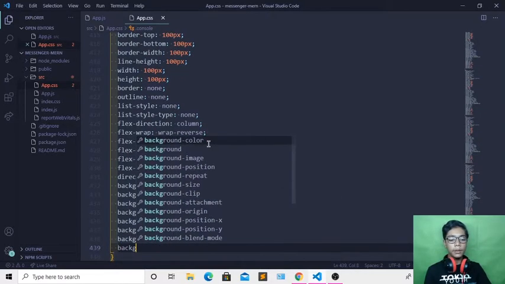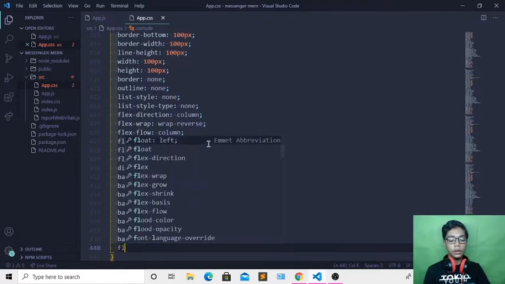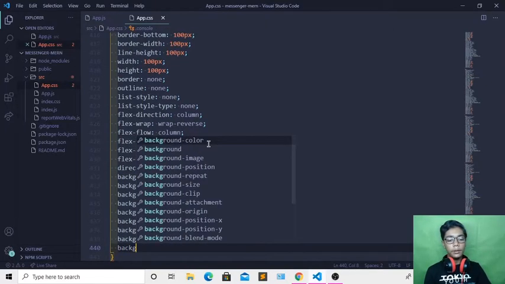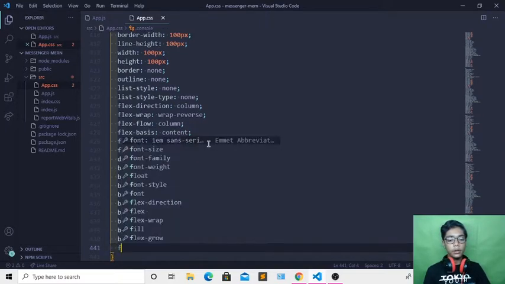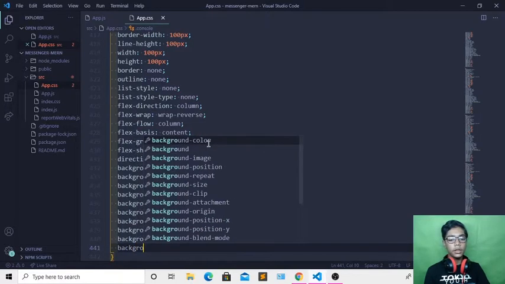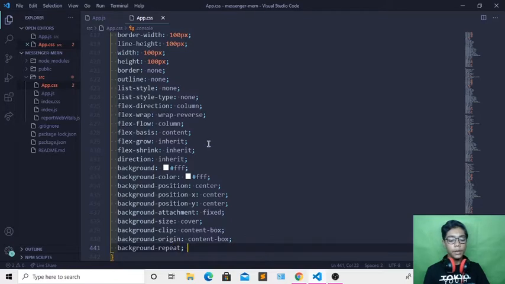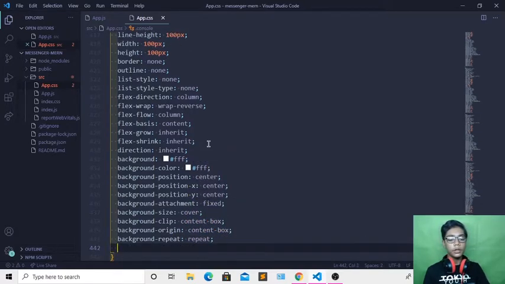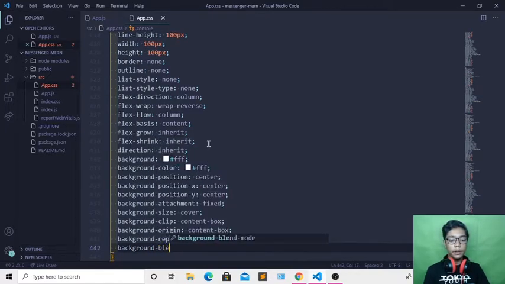Then I will be coming underneath and creating background-clip, which should be content-box. Then I will change that to background-origin, which should be content-box again. Then I will change that to background-repeat, which should be repeat. And after it I'll be creating another thing, background-blend-mode, so I will be writing that.